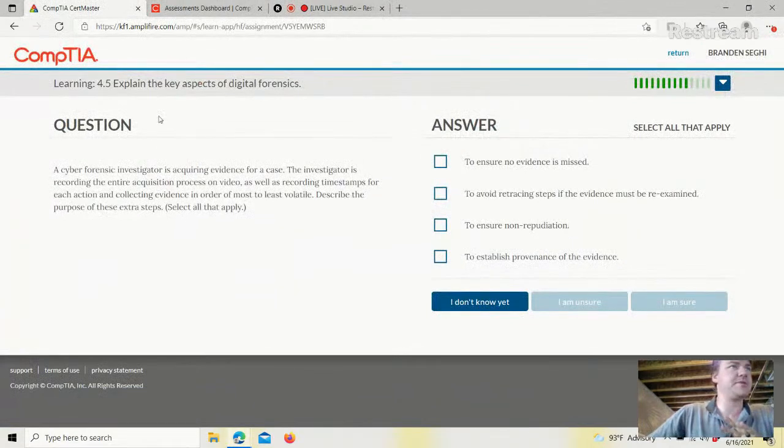So we're going to go back to Certmaster practice stuff. A cyber forensic investigator is acquiring evidence for a case. The investigator is recording the entire acquisition process on video, as well as recording timestamps for each action and collecting evidence in order of most to least volatile. Describe the purpose of these extra steps.